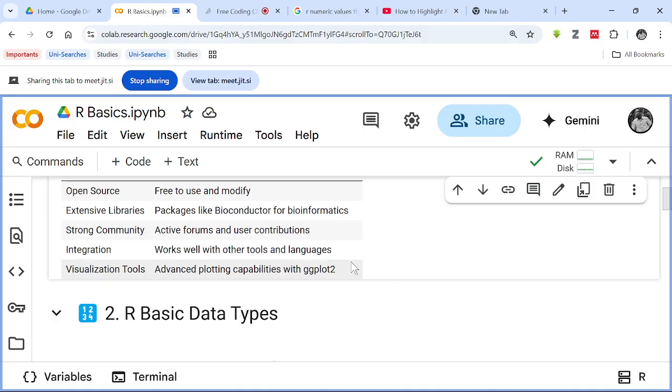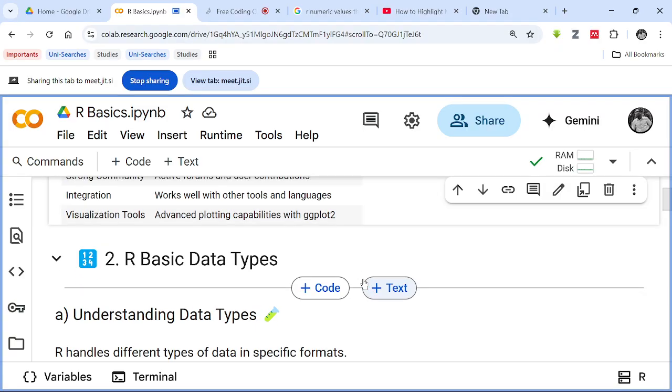So this is the first aspect. Now let's talk about our basic data types.